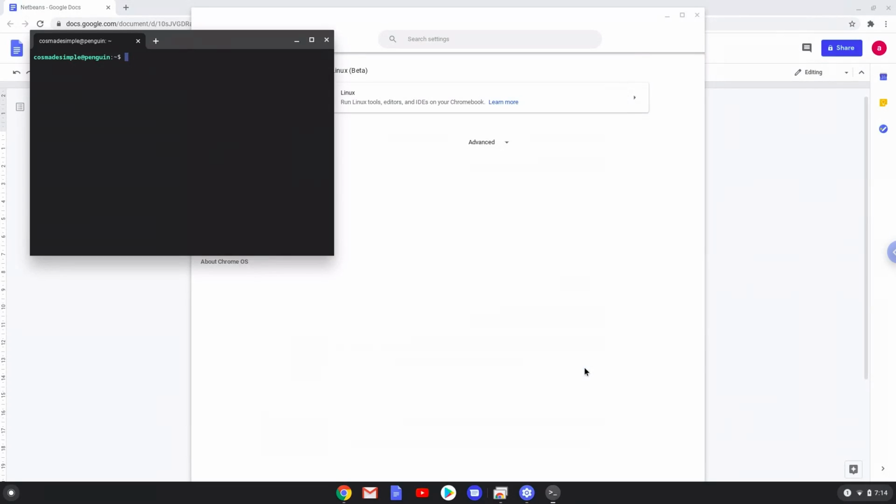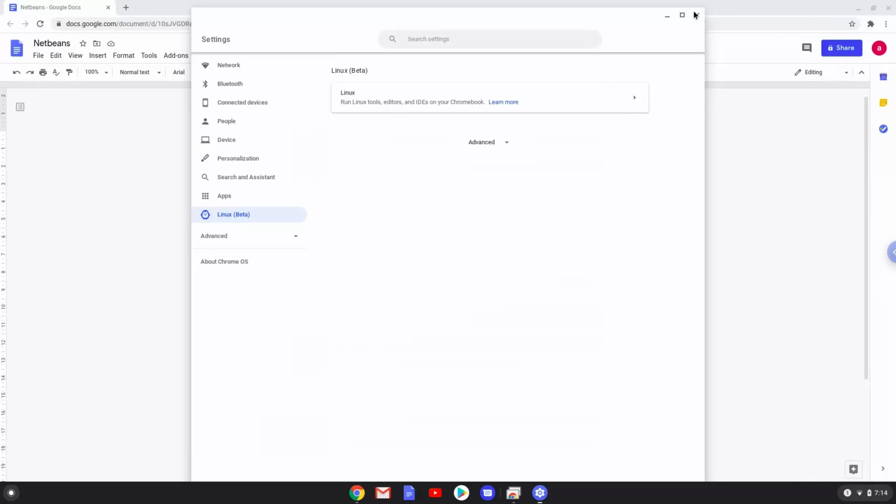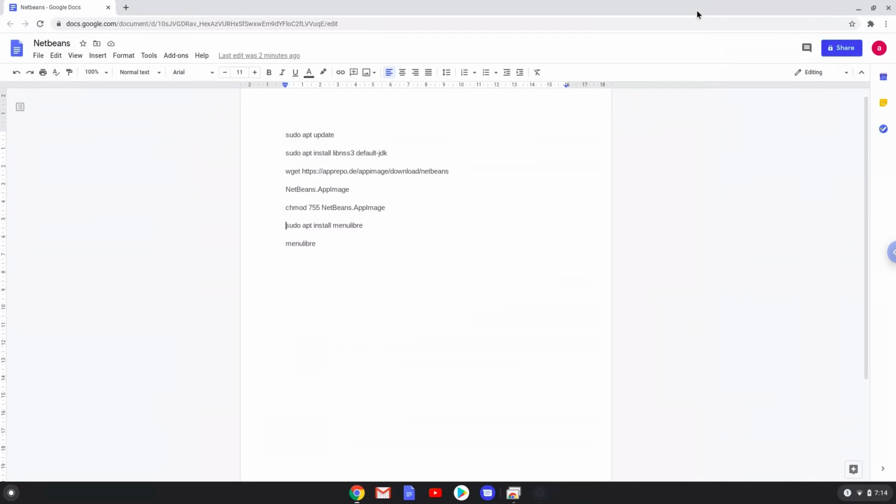Now that we have enabled Linux apps on our system, we will continue to the next part of the installation process, which is to run several commands in a terminal, which will install NetBeans. All the commands are in the video description. Now we will copy the first command and open a terminal session from our app menu.